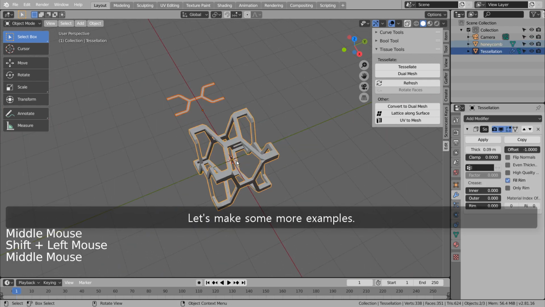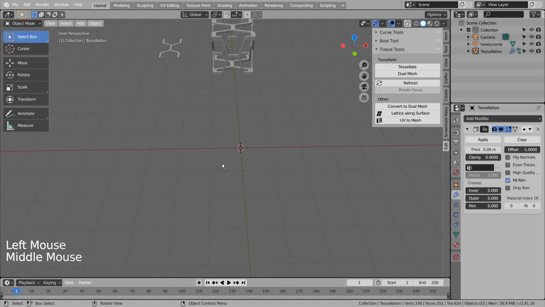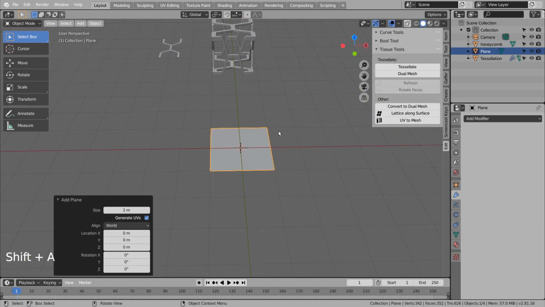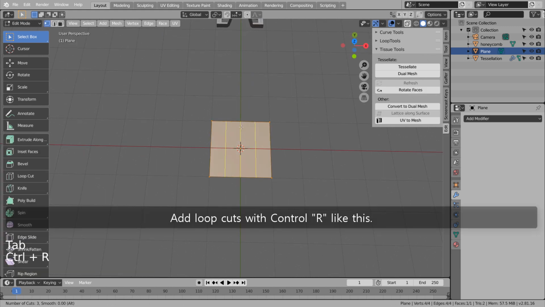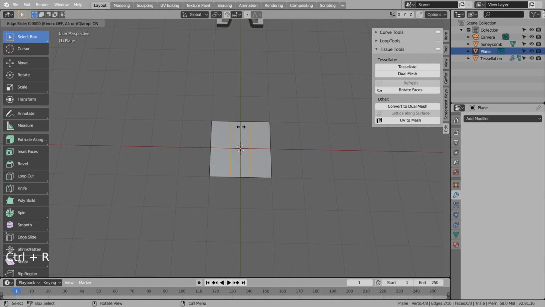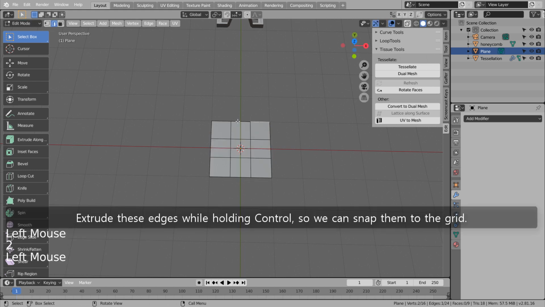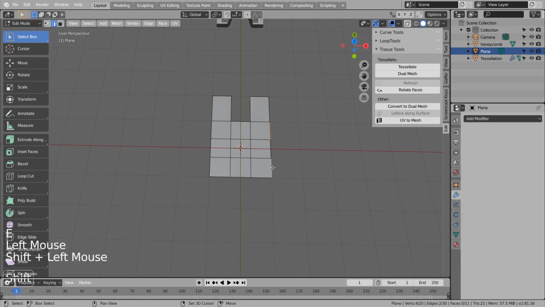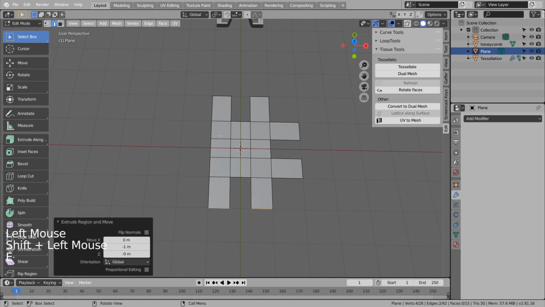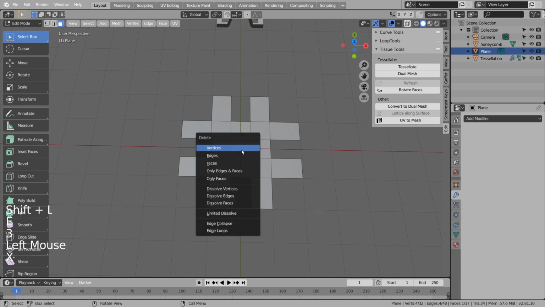Let's make some more examples. Add loop cuts with Ctrl+R like this. Extrude these edges while holding Ctrl, so we can snap them to the grid. Remove this face.